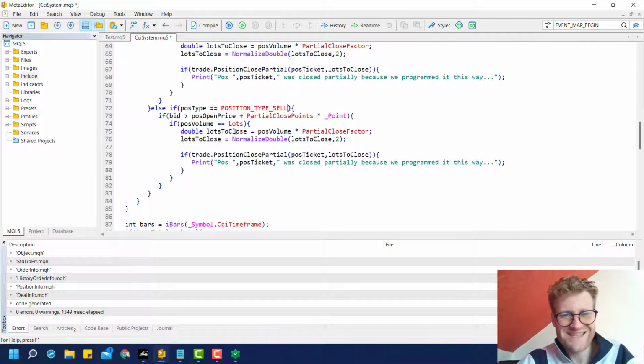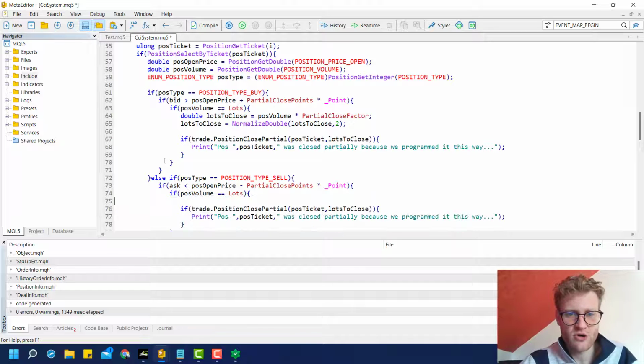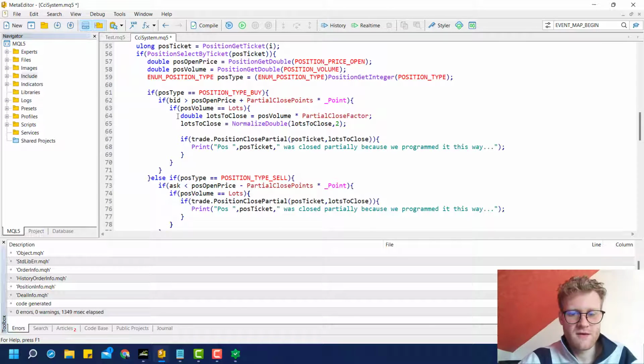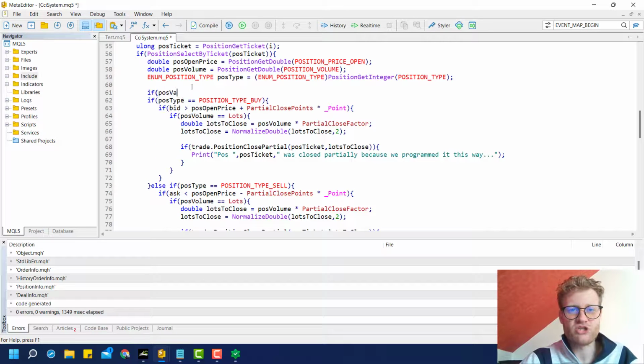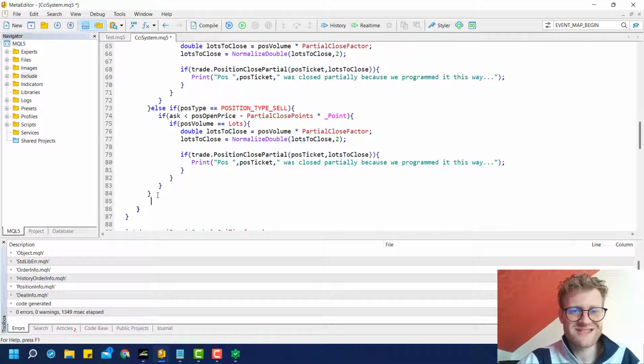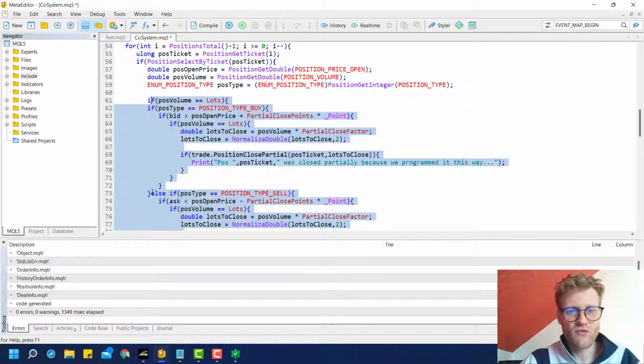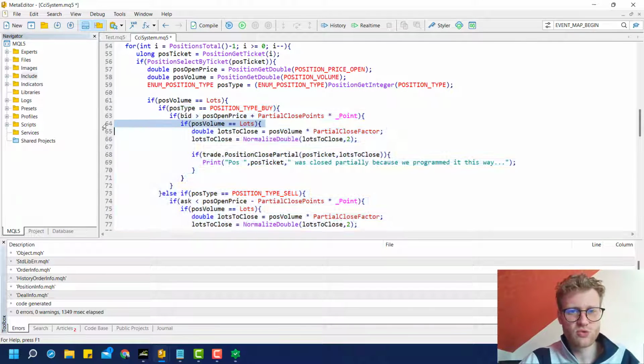So we check if it is a sell position, then we check if the ask is smaller than the position open price minus, in this case, partial close points. This remains the same. This is also the same. So in this case, we can of course also move it. Oh yeah, we can make some changes. So for example, we can say we want to check if the position volume is equal to lots up here, because it is the same for buy and sell positions. So it is always a good idea to write it at the top and not write it 2 times.